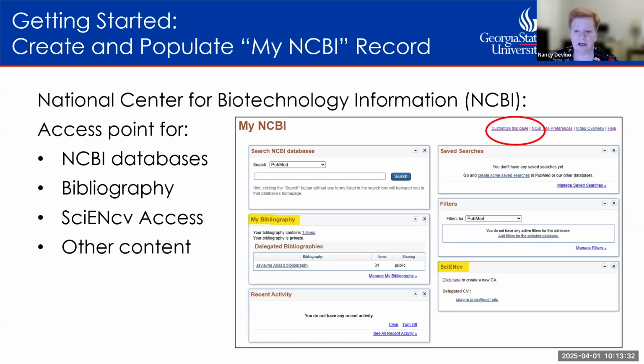At the top of the screen, you're going to see that there's a customize this page option, and you can move things around. You can add modules. You can remove those that you're not using regularly. There's a video overview if you want to see a little bit more about how that's done, and the help function is also here. Now, for our purposes, for the NCBI, we are mainly going to focus on the bibliography and the SciENcv access that I've got highlighted on these two sections.